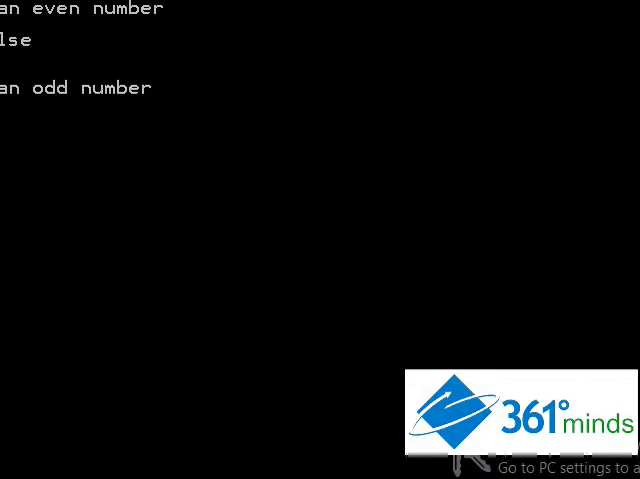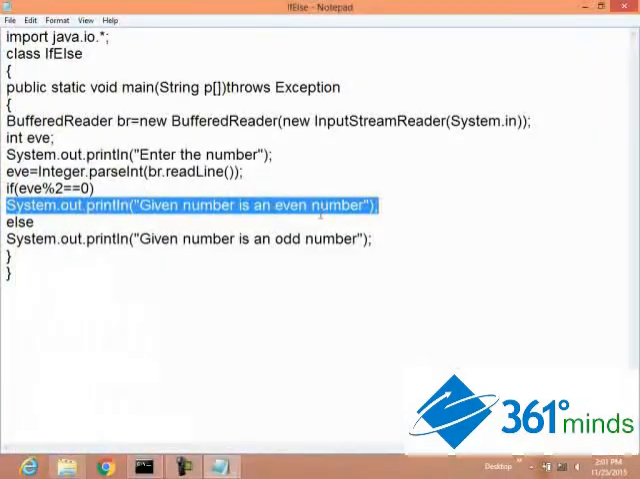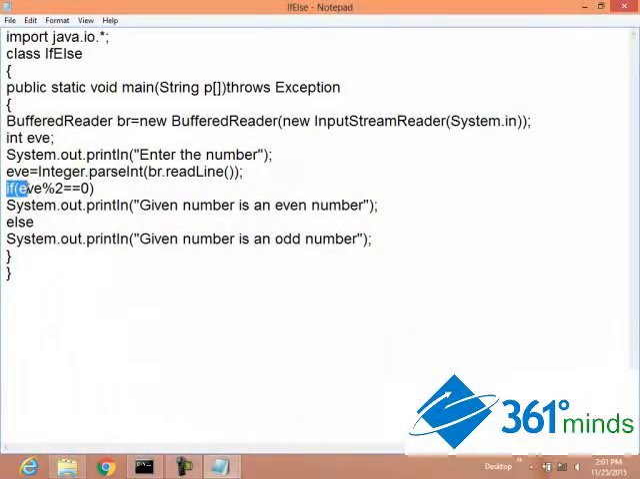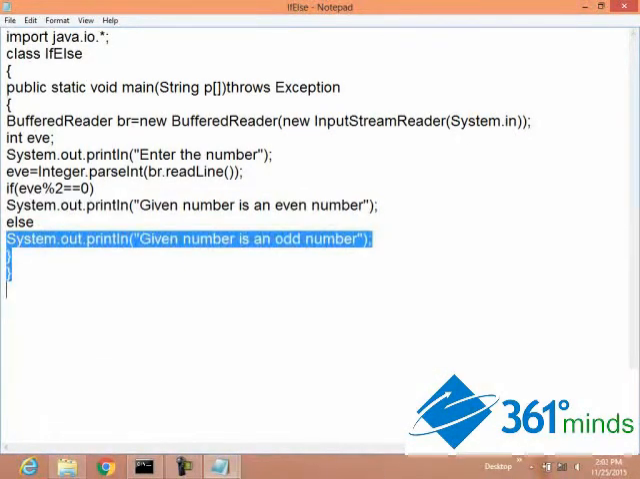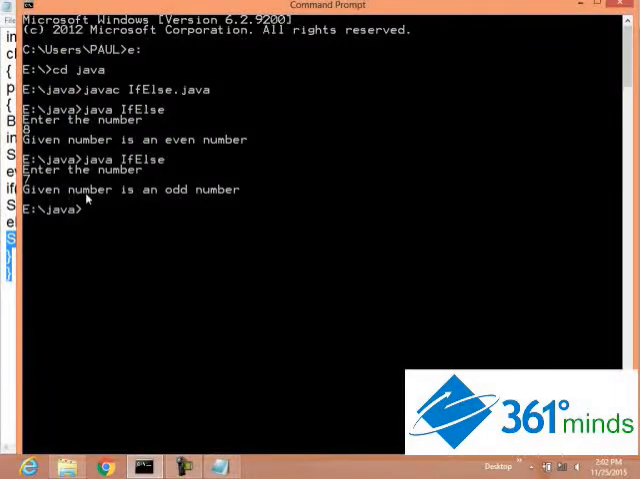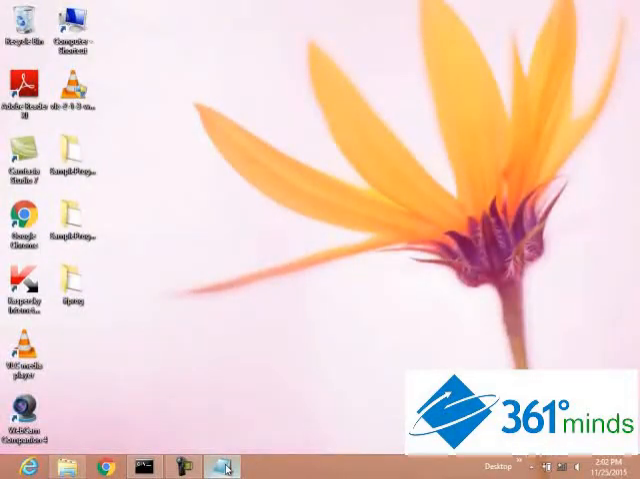The difference is when the condition is fulfilled. Over here, if you see, when the condition of E modulus 2 equal to 0 is fulfilled, then it gives a statement that is in the true part, else it gives a statement that is in the false part, which is nothing but the given number is an odd number, is the answer that you get on your screen. As I told you, this is one program on if else.